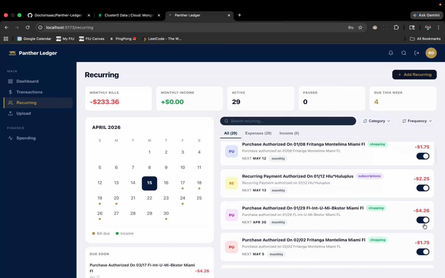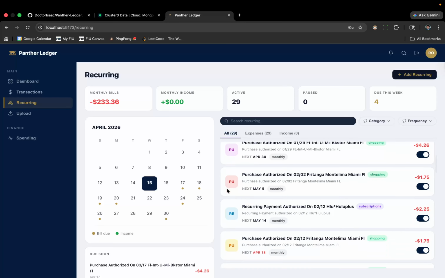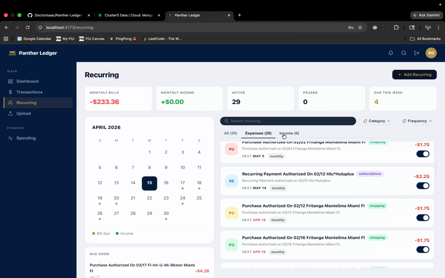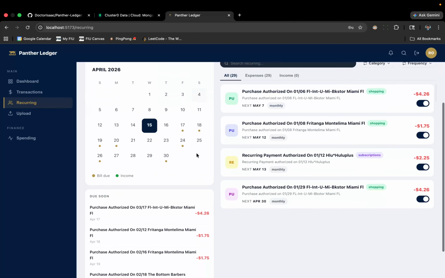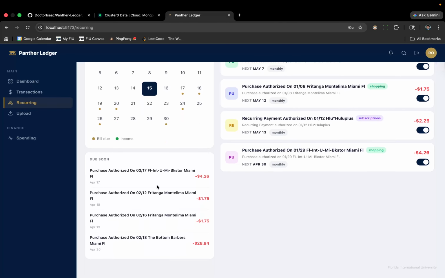And then here it lists out all the recurring payments, if they're expenses, and if they're accounts. And then right here are the 4 that are due soon. So that'll be the FIU bookstore, the Fritanga, and then the barbershop.